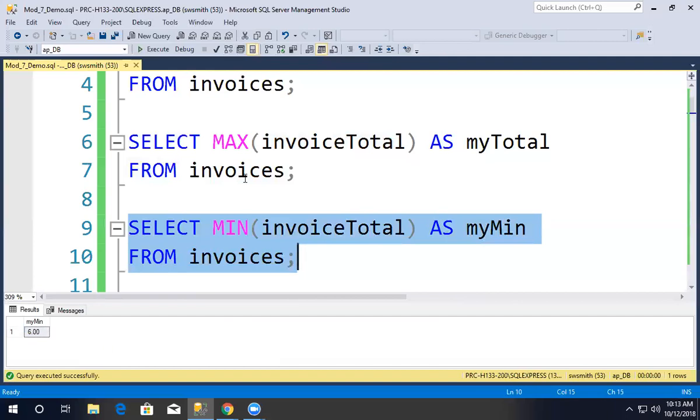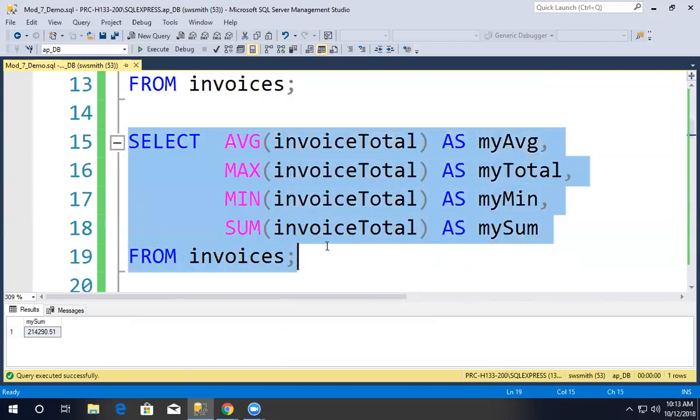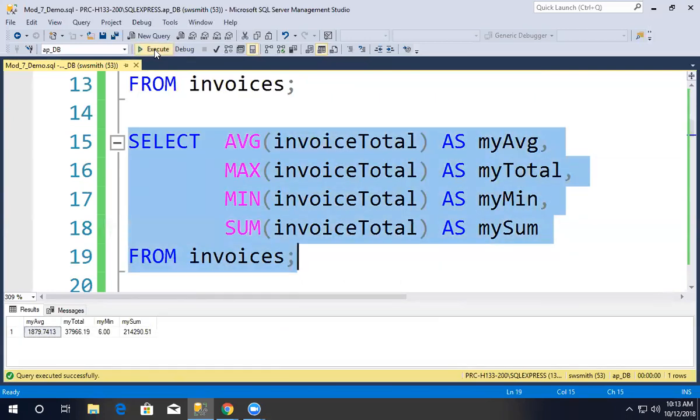Okay, you got the minimum, maximum. That's pretty straightforward. The sum just adds them up. And when they add them all up, I get $214,290.51. And similarly, I can put them all together and execute in one swell foop. If I execute this, I just get them all on one line. That's fine, okay? Because I've got 4 numbers. Each one of them gives me one number. I have 4 numbers in my select line. That's fine.